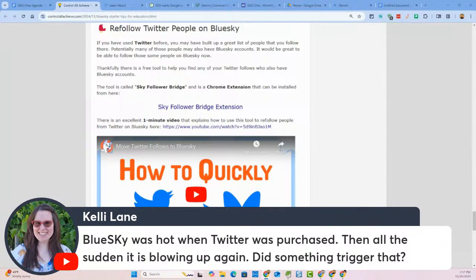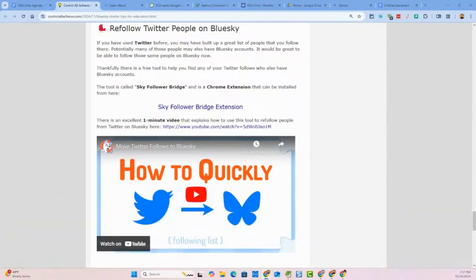Kelly asked, Bluesky was hot when Twitter was purchased, then all of that suddenly is blowing up again. Did something trigger that? Kelly, I would say yes. I think that a lot of the changes that have been happening with Twitter becoming X and some of the directions that Twitter's been going with that has fueled that a little bit more. I would say the recent presidential election also had a big impact on that as well.